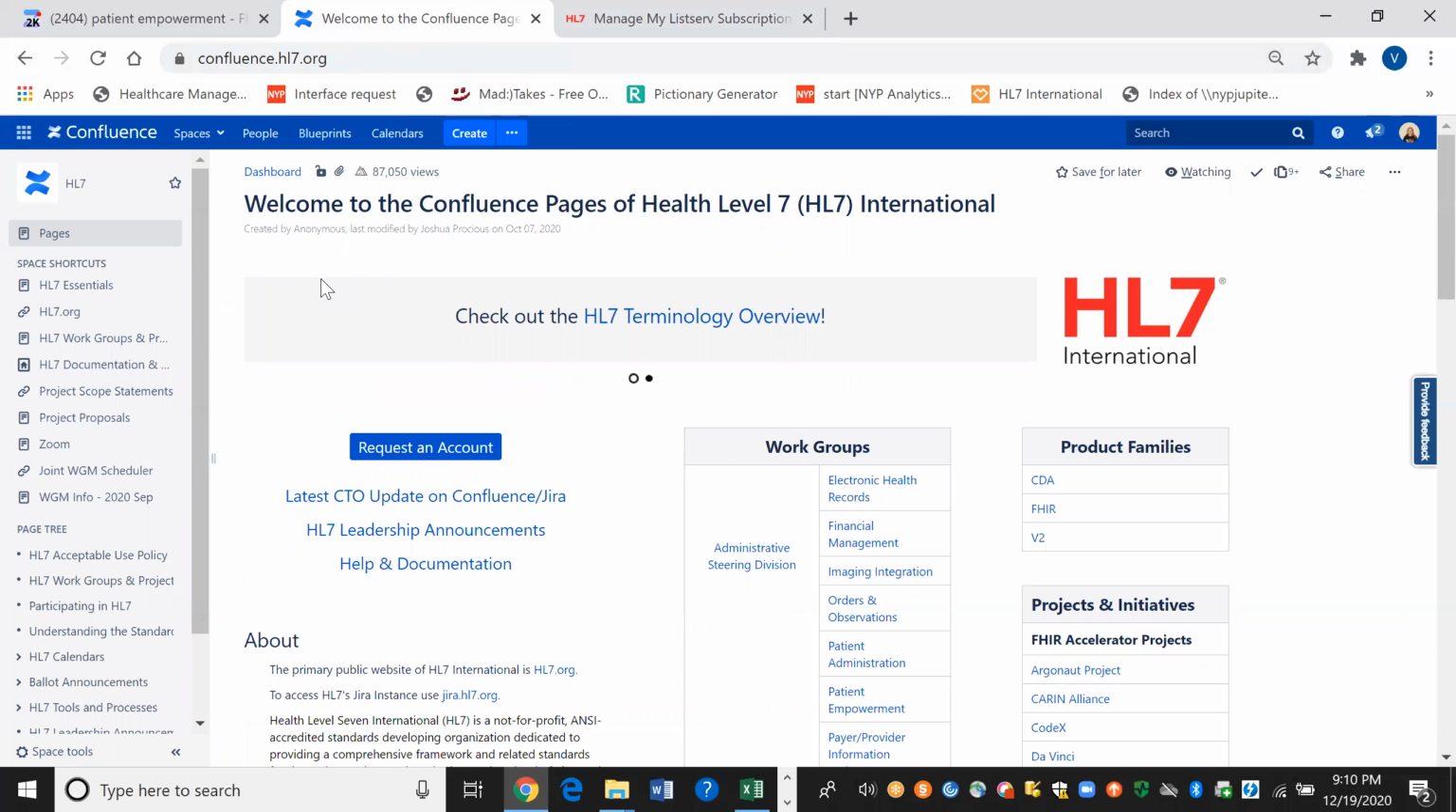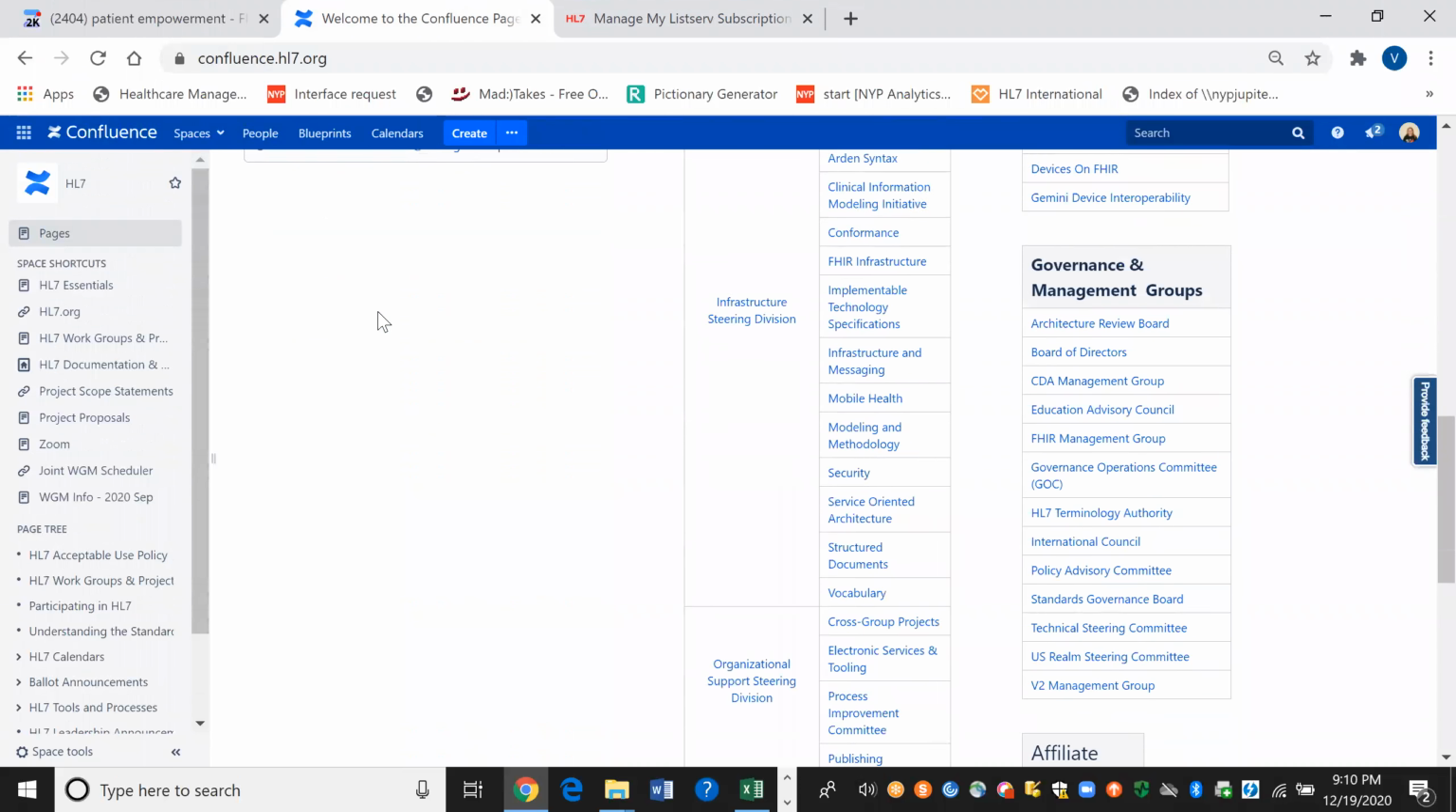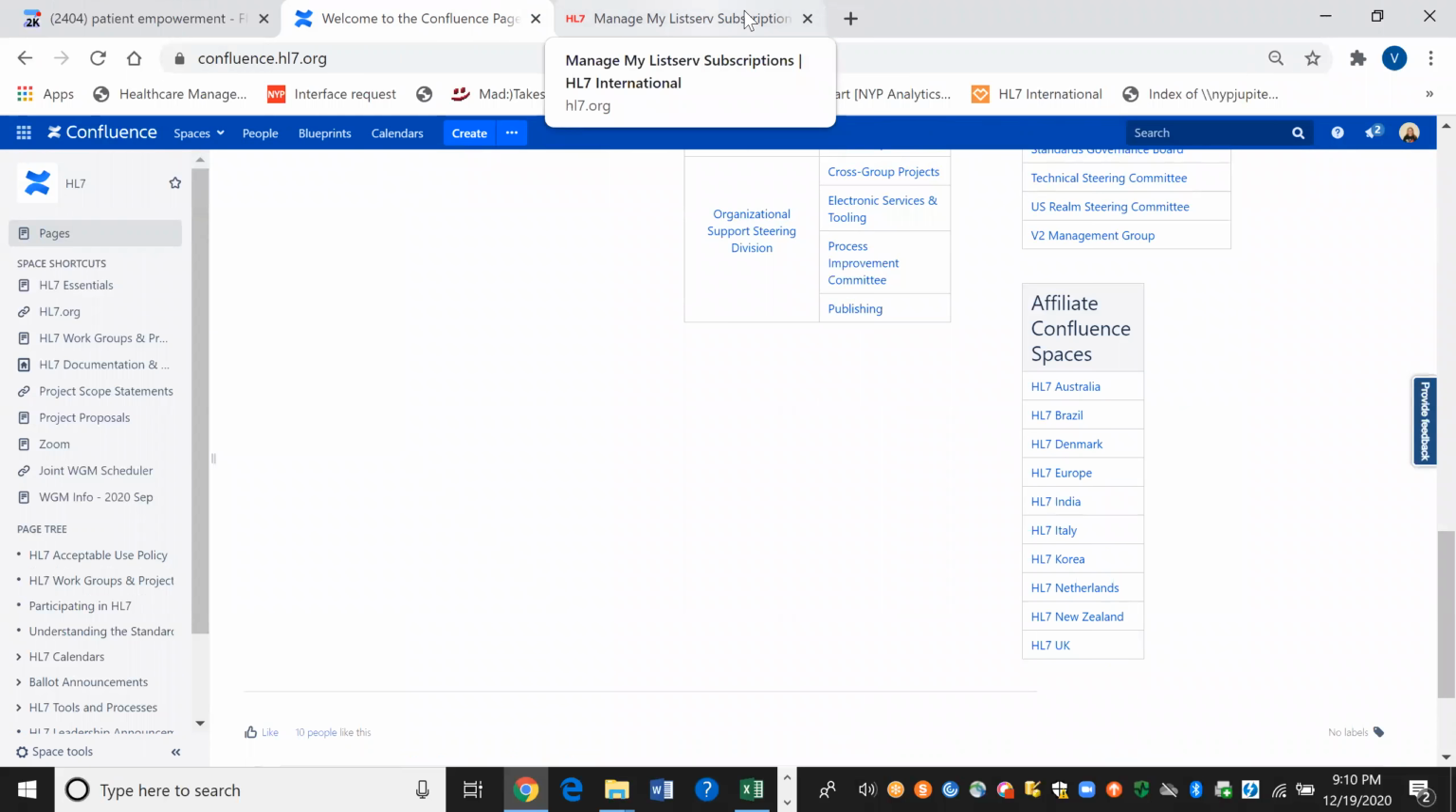So Confluence is where you can find the working groups. You can find a lot of documentation about HL7 here, and you can find all of the agendas and the minutes and information about projects for a working group. If you look over here, this is the main Confluence page, and if you scroll down, you will see all of these different working groups. So many ones to choose from.